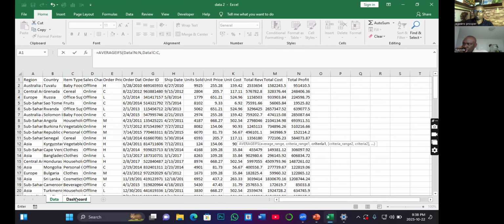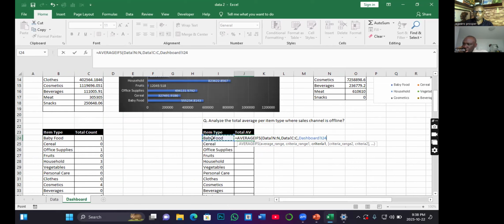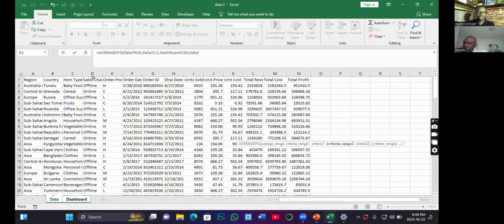Then go back to your dashboard and pick the first item. Then comma. Criteria range 2, the range of cells where you have the second criteria, which is sales channel. So I go back to my sales channel and then tick everything here. Then comma, then criteria 2 is, since it's not mentioned in your dashboard, you pick the first word offline from the data set, and then you hit enter.